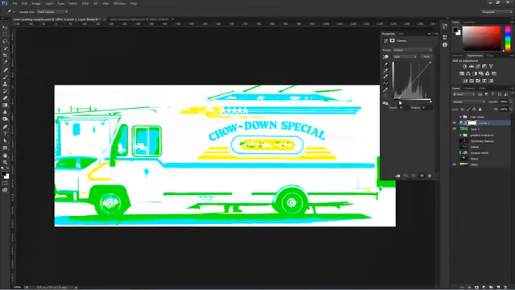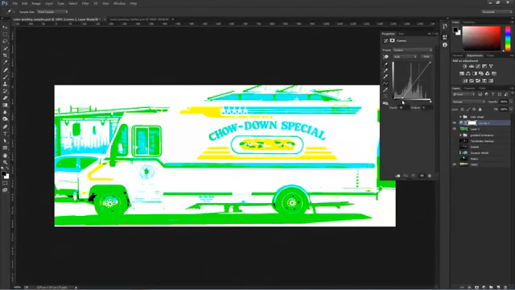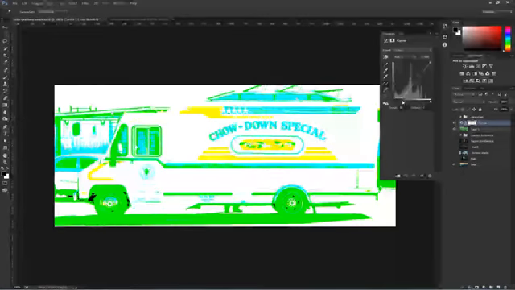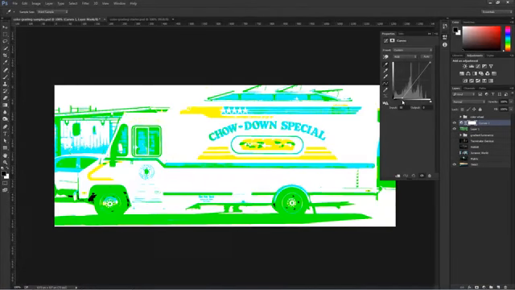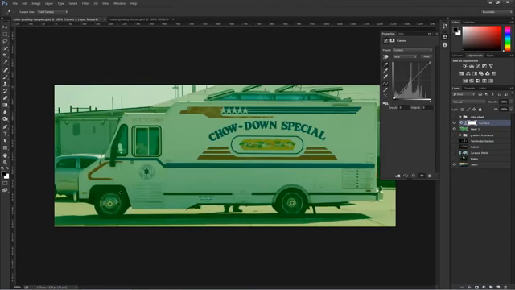But if I keep dragging to the right, at some point you'll see where the image starts turning black. And those should be the dark points of my image, and that's where I want to click. So somewhere along the left wheel. So I'm just going to click on that, and that sets the black point. And notice right away how much better my image looks.